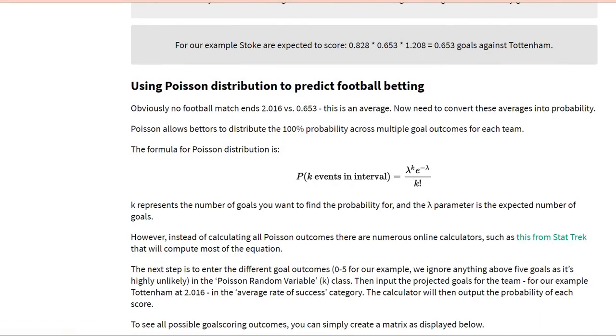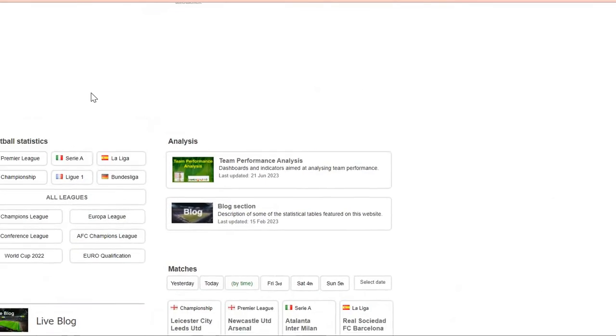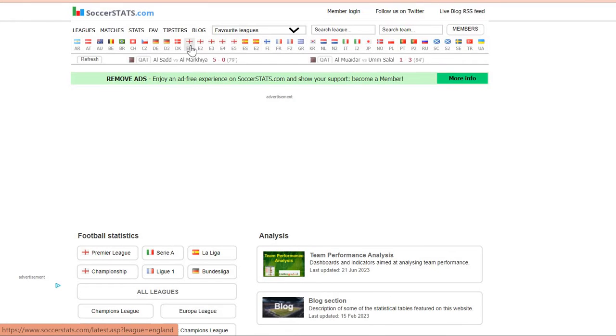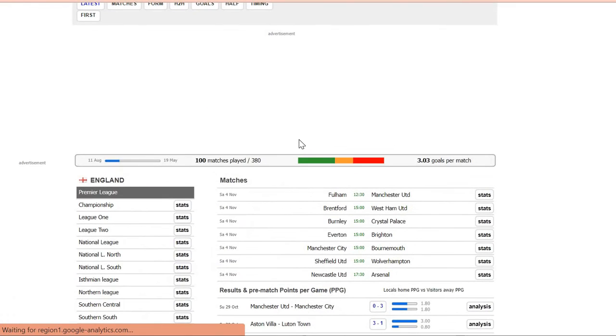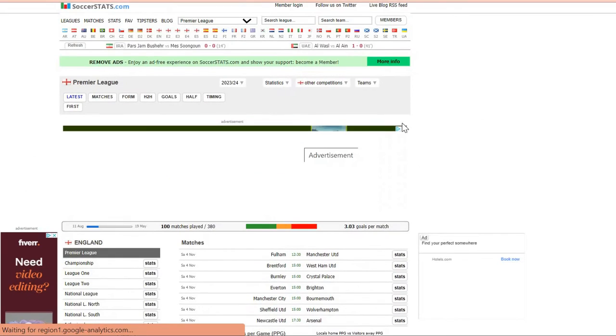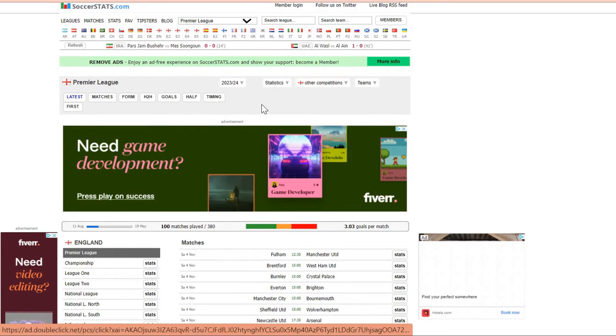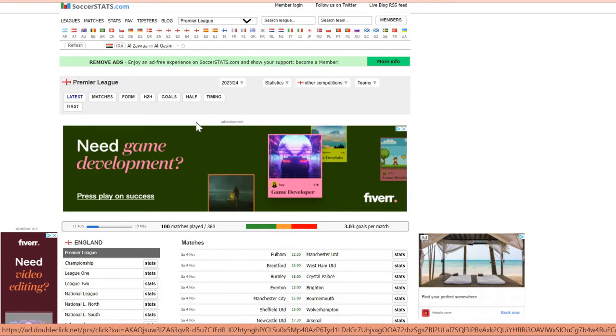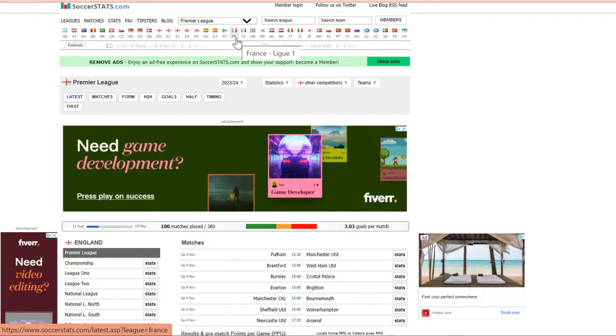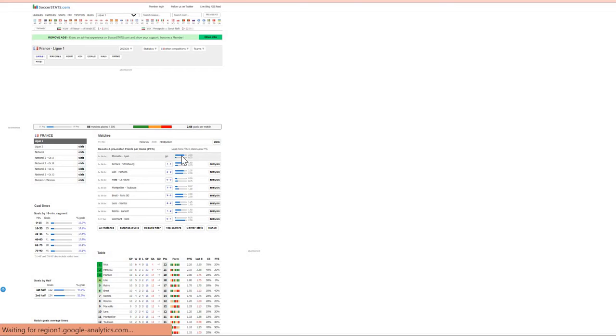So we're going to use a website called Soccer Stats for this. You can use a thing called Footy Stats, which is very similar, but you sometimes have to scrape the data live. You have to have a membership, and obviously a lot of you guys won't be paying for that. So say we choose the Premier League. Actually, we'll go for France for the League One market, because we've obviously opened that on the spreadsheet there.